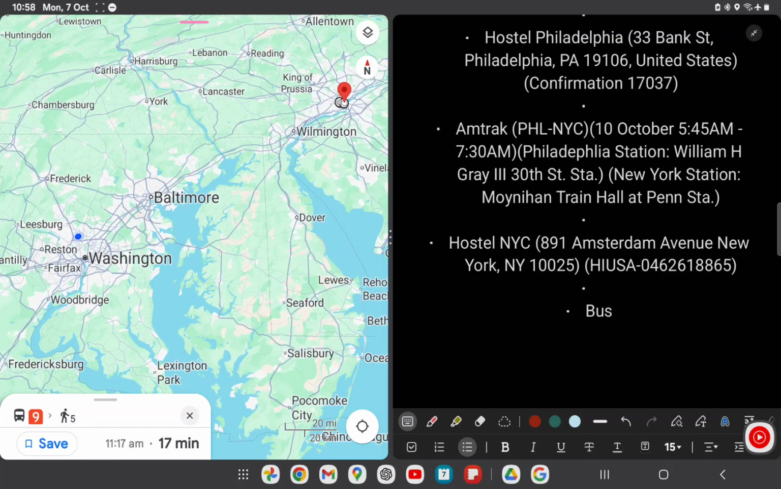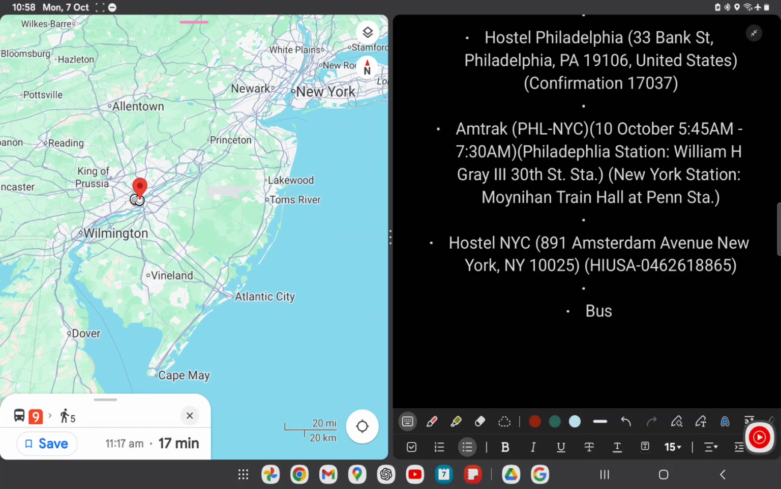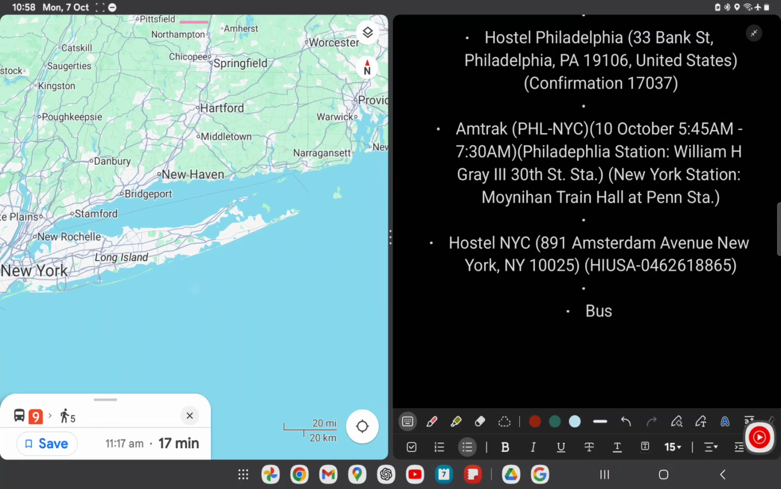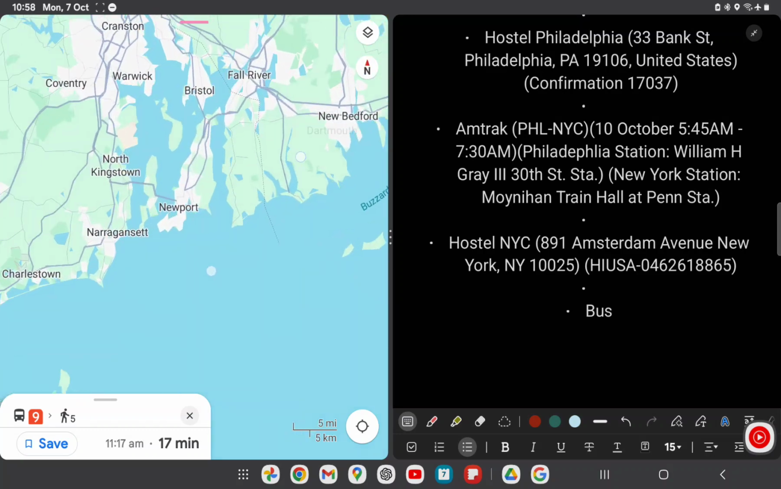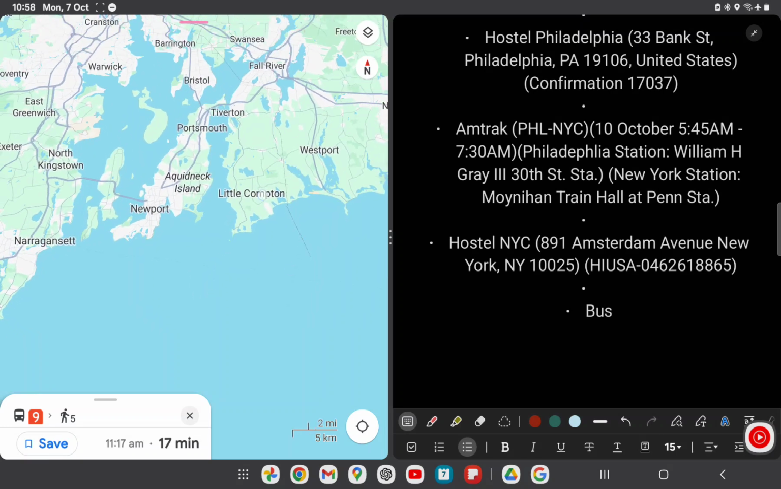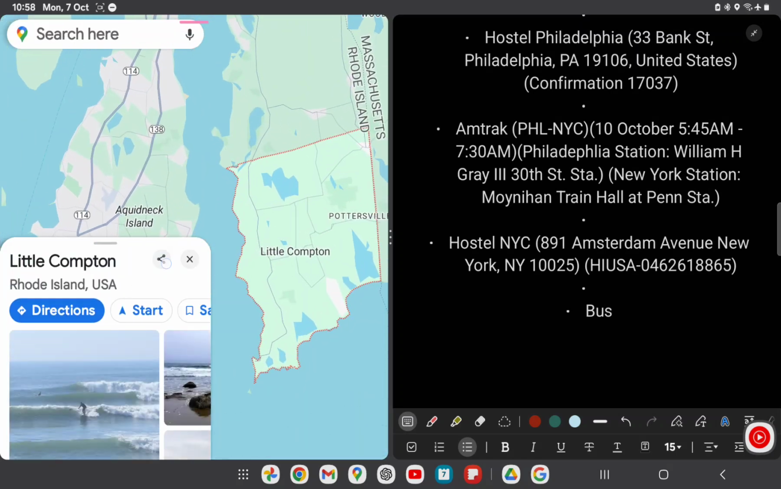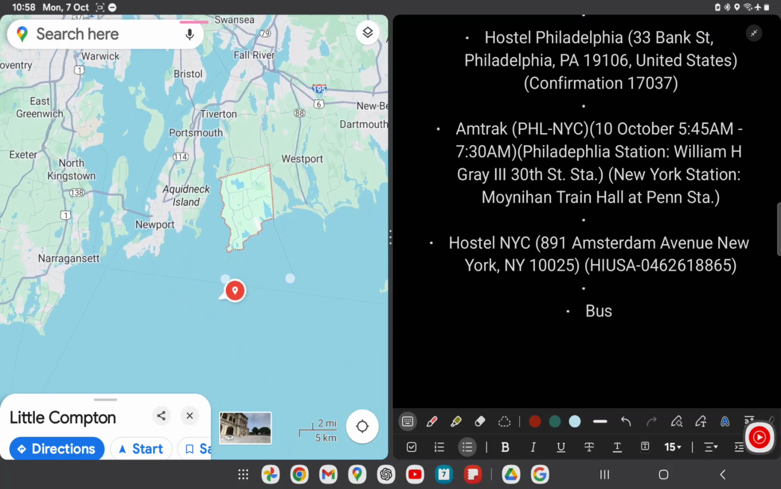So I'm headed from here, my location, to Philadelphia, then New York, and then up to Little Compton, Rhode Island. Right here. So wish me luck.